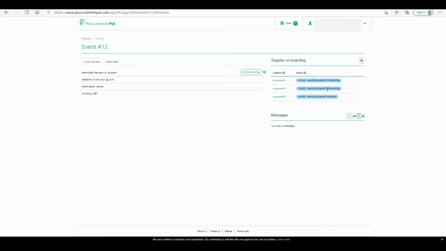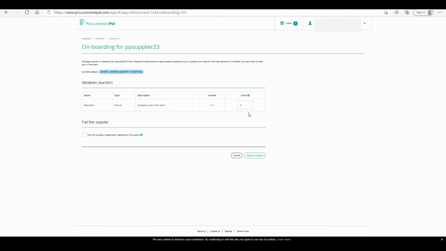At this stage you can actually go into here and score the manual variable yourself. So if I go in, I can attach a score to the manual variable that I put into this. I put a manual variable in here of reputation. This could be anything from brand, ease of business, whatever it is you want to score and have a weighting as part of this event, you can put in as a manual variable. So I put in reputation.